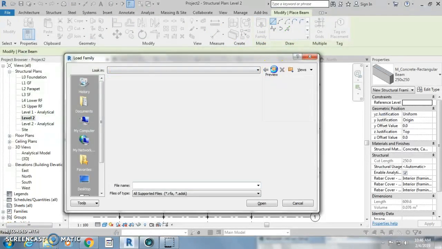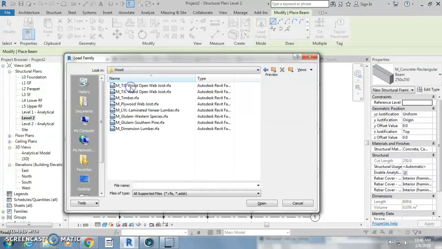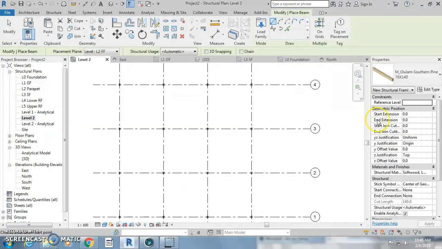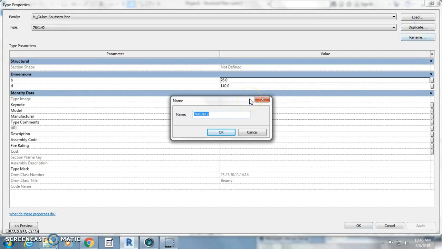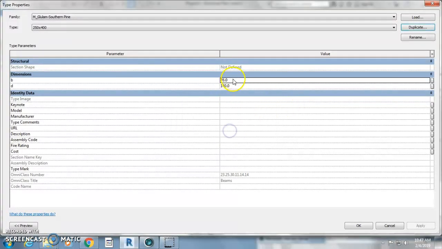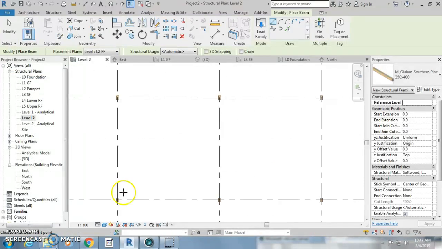So load family, instead of column, we go for framing, wood, and we have different profiles. Okay, so I'm going to choose this one, open, edit type, duplicate, again, the beams that we want. Okay, I'm going to say 250 by 400, for example. 250 by 400. Okay. And I'm going to create my beam.